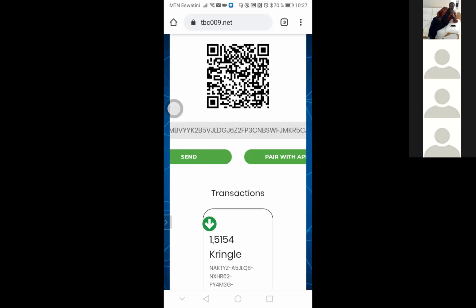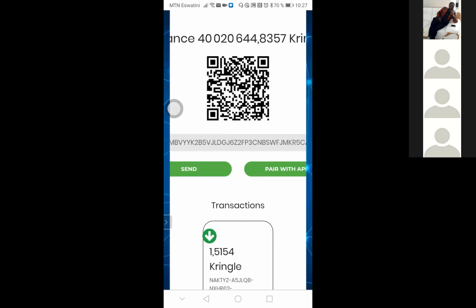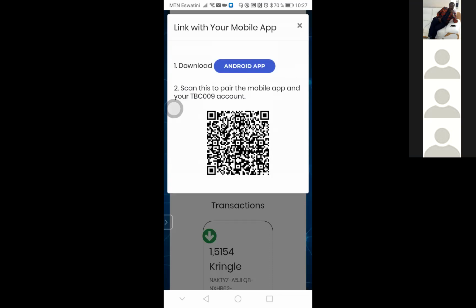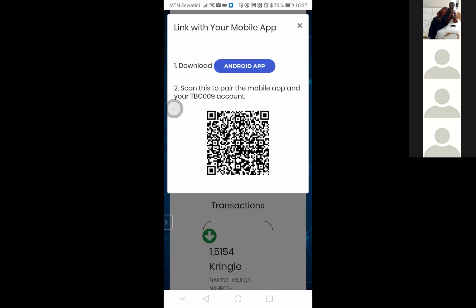Where is the key now? Which one is the key? Press on where it's written Pay with App, click there, and then you see the second barcode. This is the key, the black one, below where it says download app, Android app. This is the security key. You don't share this key with people. This is your money.